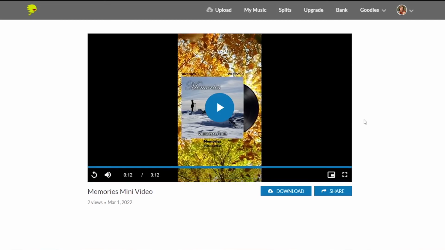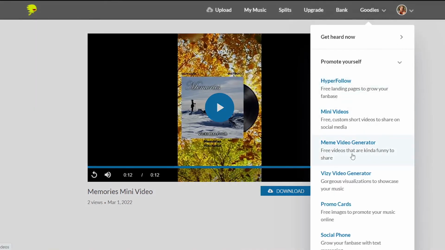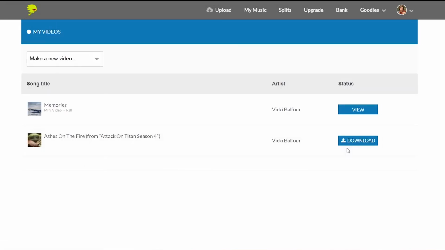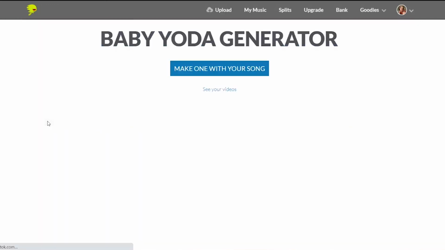So that's one option that you can do, and then you can download it and share it to different places. And then the other one that I'll show you here is the Meme Video Generator. If you've already created one previously, then it's going to take you to this page. You then want to select Make New Video, and you'll get an option of different memes to choose from. I'm going to pick the Baby Yoda one because that's my favourite.